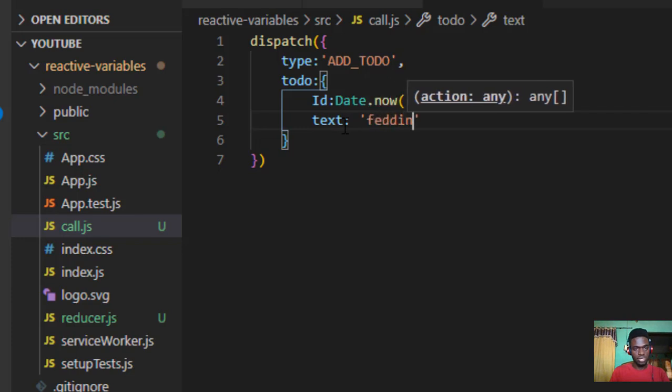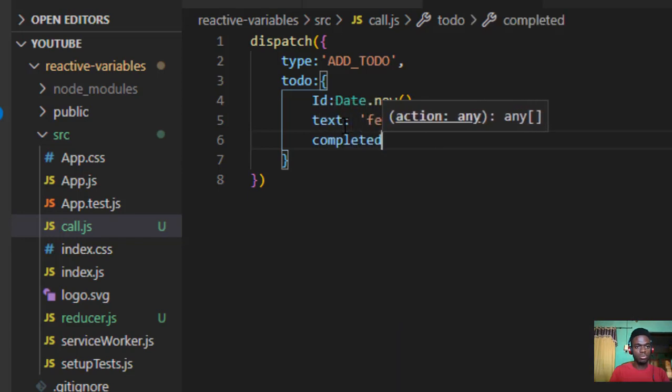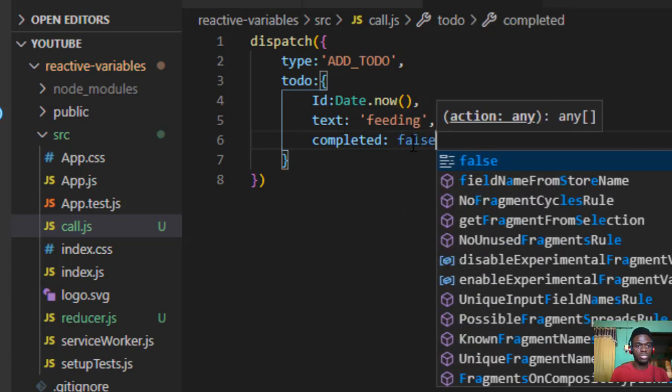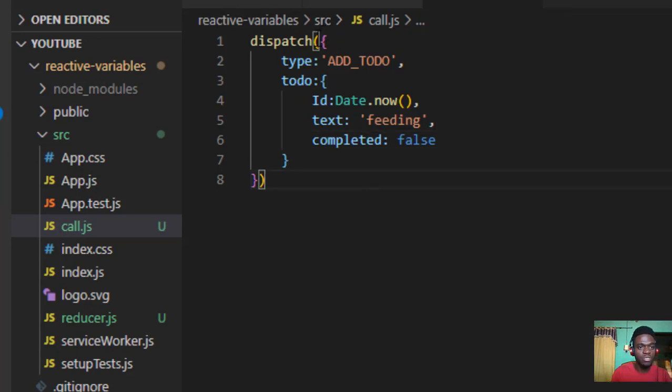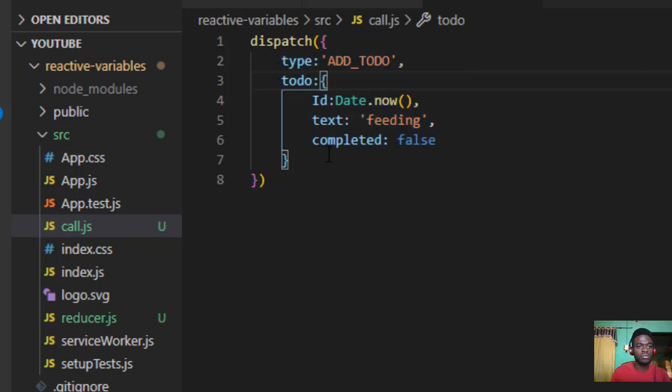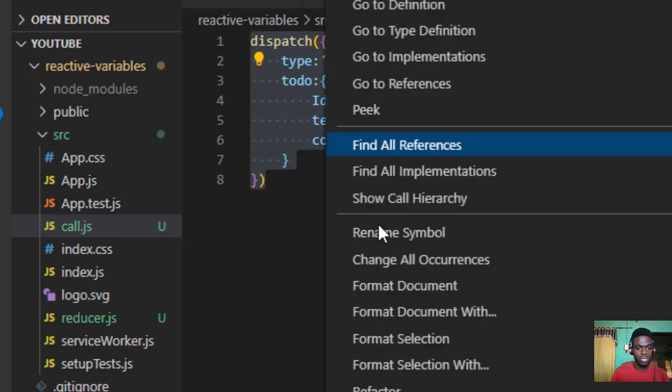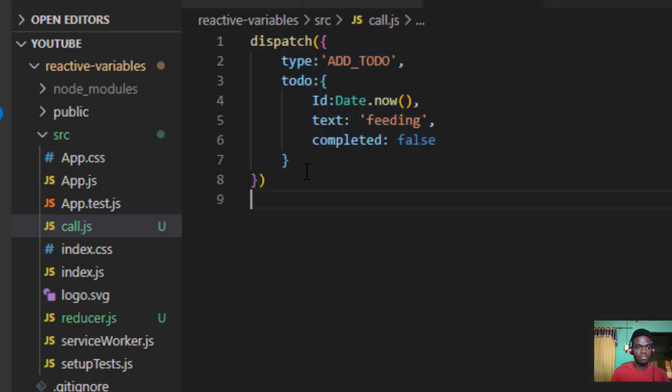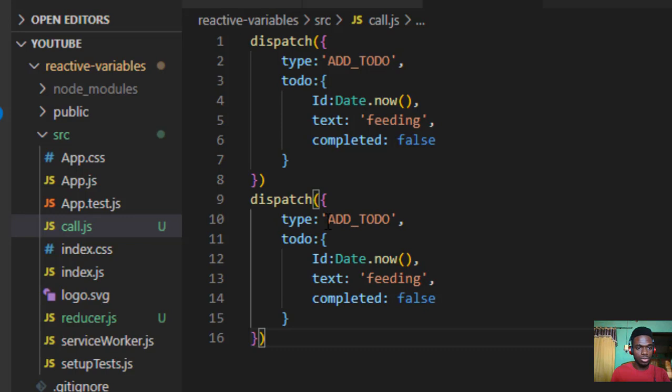Let me just say this one is feeding, and the last one is completed. This will define if the to-do has been completed or not. So the default value is false. So this is the type of object that will be passed into the dispatch function. So what happens is that, okay, the other ones too, for instance, let's say I want to delete a to-do, or let me see, I want to update a to-do.